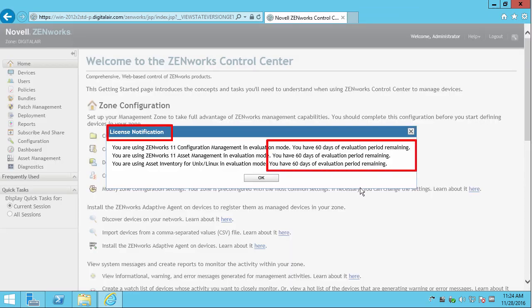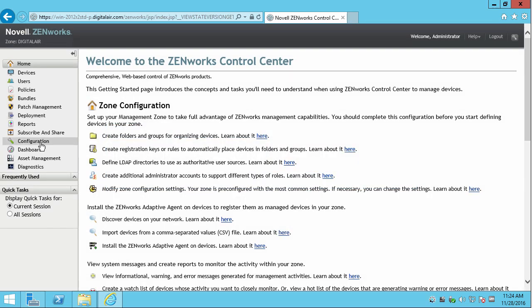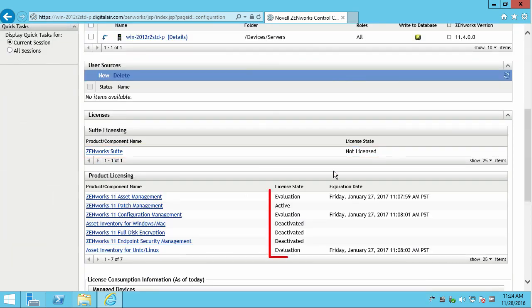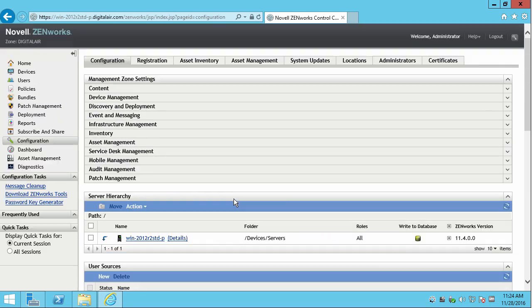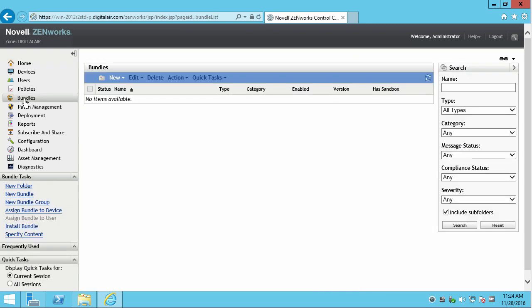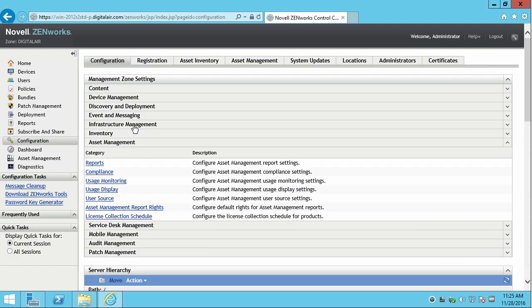You'll get this notification, at which time you'll need to go and put in your licensing, because this is a new install. So you can see the ZENworks suite is not licensed. We're currently on evaluation mode for some of the components. We have one server, which is our primary server. Pretty much everything else is ready to be used. We are going to upgrade to the post.